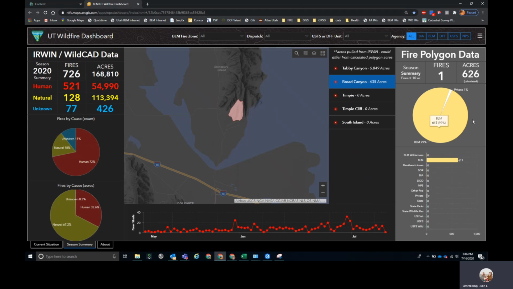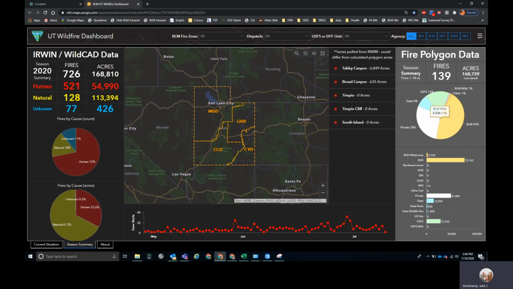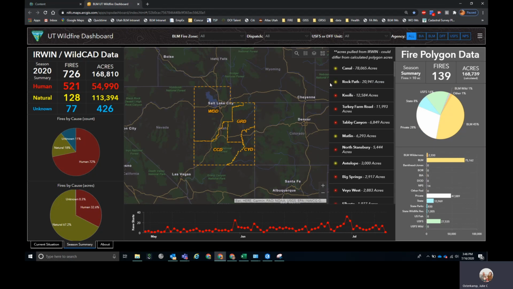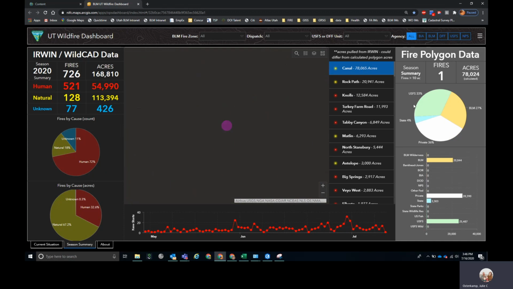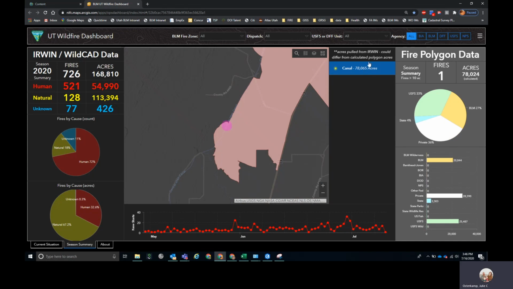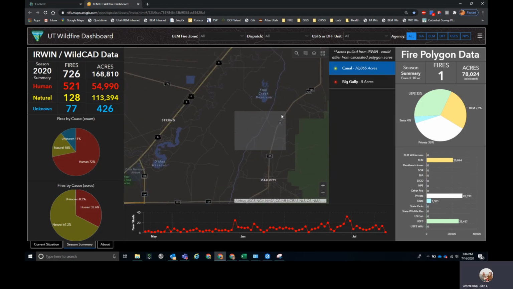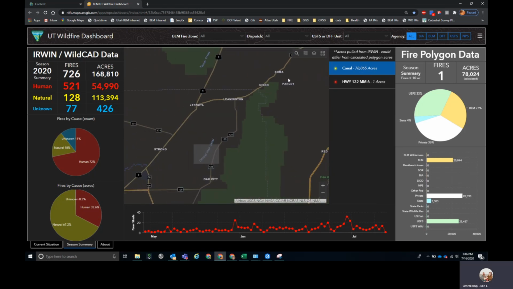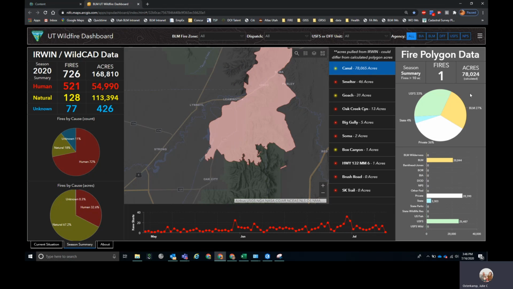And the fire polygon data, that's all the information that's in this gray box over here, is just the fires over 10 acres. It's everything we have a fire perimeter for. So the total acres, you'll notice, let's deselect that, they're pretty close, but they're not going to match exactly. And then sometimes you will click on a fire and those acreages won't match exactly. This is what's being pulled from Irwin, and it's whatever someone types into Wildcat. And this acreage is auto-calculated through the fire perimeter there on the hour, like I said, about every hour.